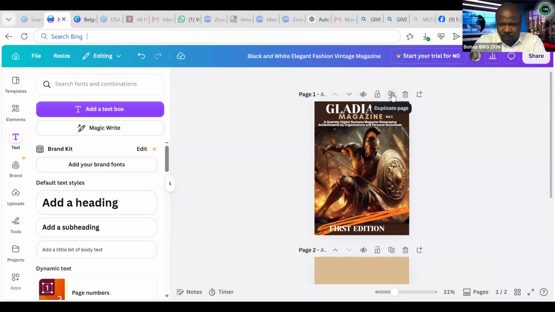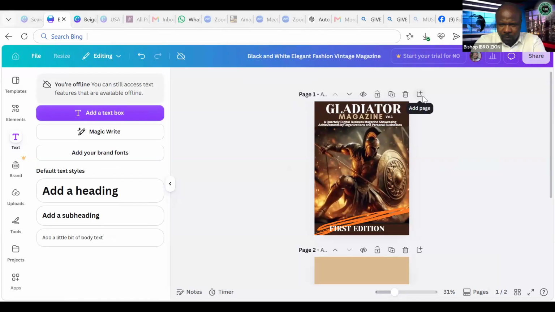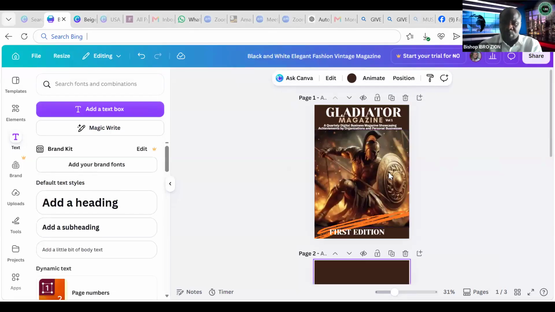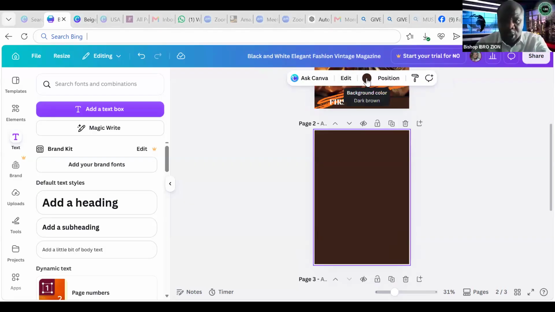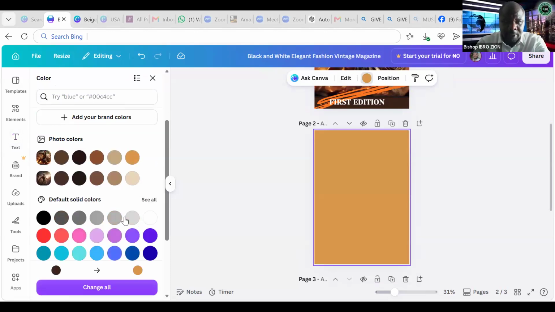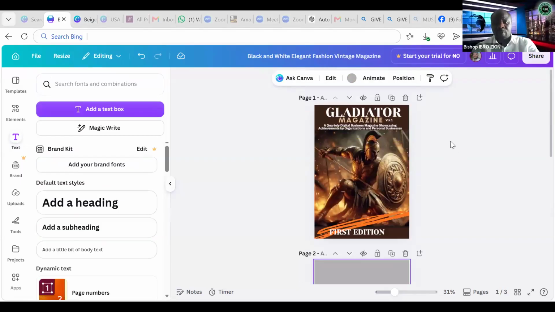This time around, look at this plus sign by the right of this page. It's called Add Page. You click on Add Page and the page will be added. Now change the color to a faint color, something like this, or even lighter. A lighter color like this.